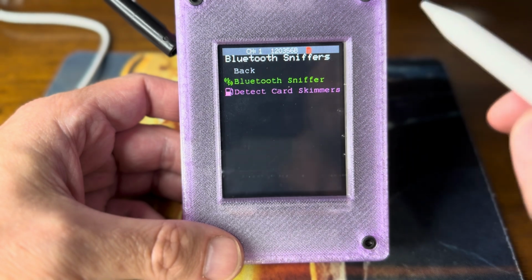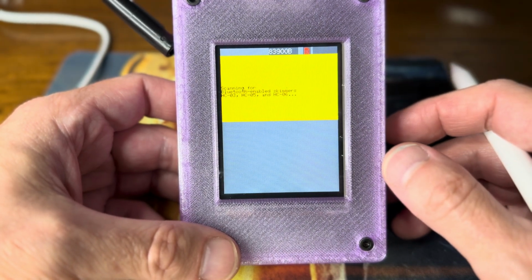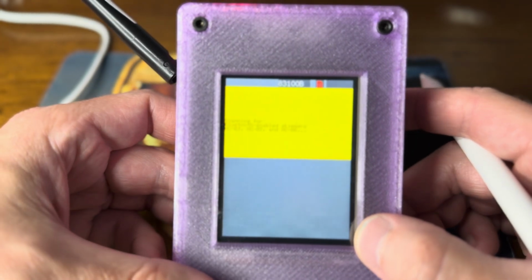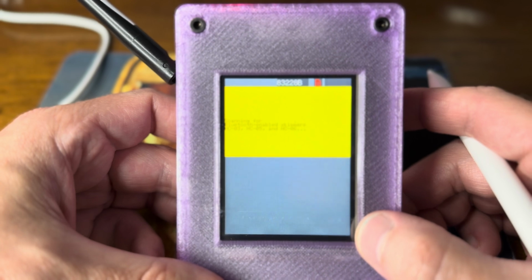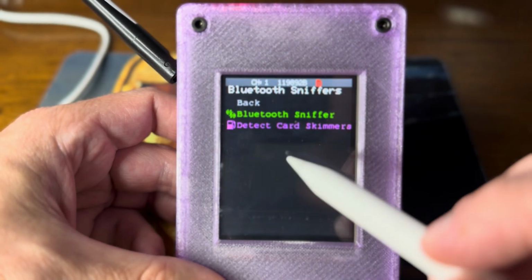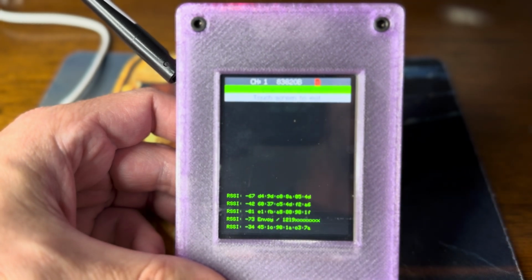A little Bluetooth sniff. Ooh, detects card skimmers. Really cool feature. I have yet to walk into a store and use it, claiming that they're stealing my card information. Bluetooth sniffers.